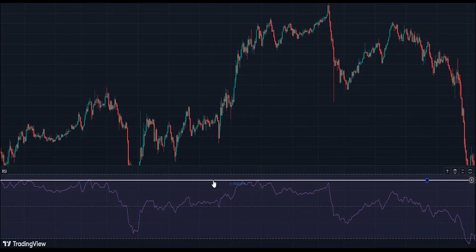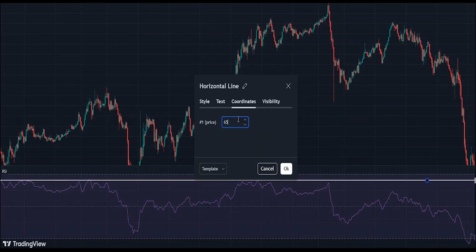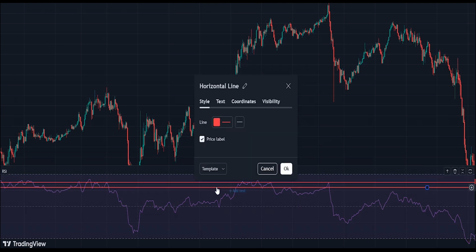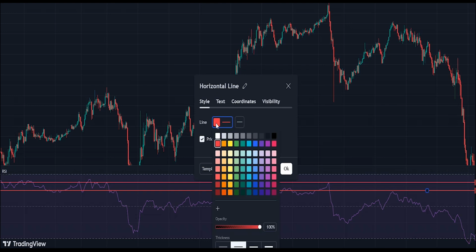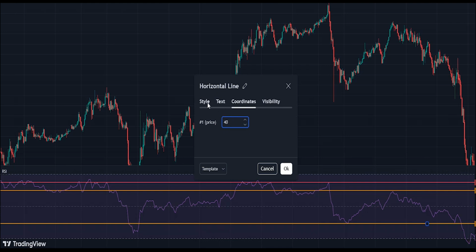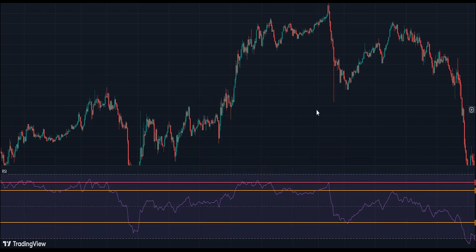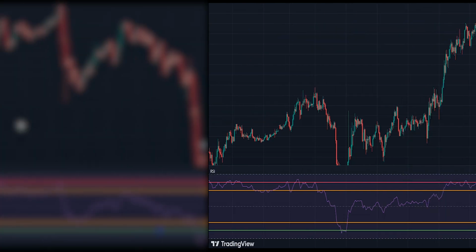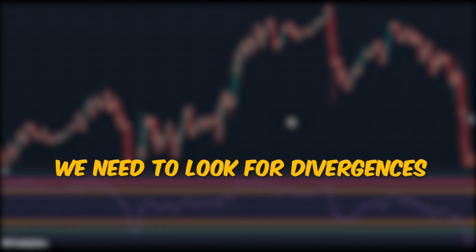Add a horizontal line, set its value to 65, and color it red. Add another line, set its value to 60, and color it orange. Add a third line, set it to 40, and color it orange as well. Finally, add one more line, set it to 35, and color it green. Now we've established the range we need. Next, we need to look for divergences.